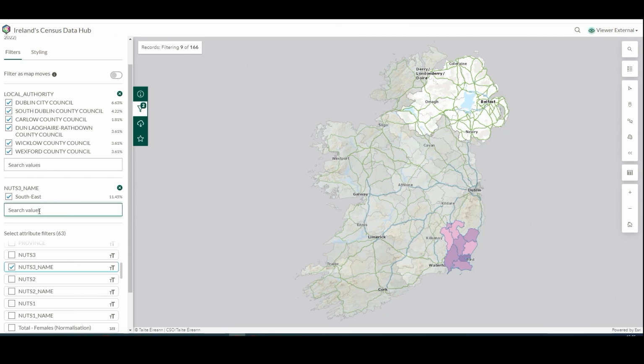Once a local authority has been added to a filter, it can be easily toggled on and off by checking the checkbox. So for this example, we're just going to uncheck Wexford County Council, and then we're going to check it back on. The same also applies to NUTS 3 selection. This can be toggled on or off.